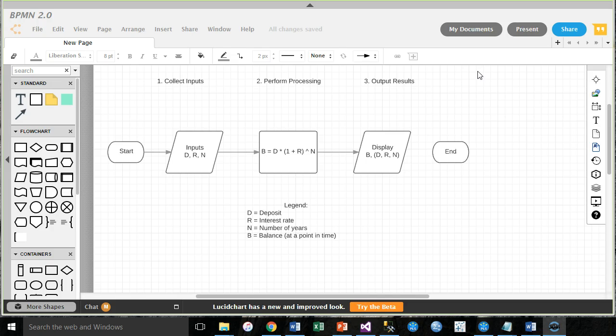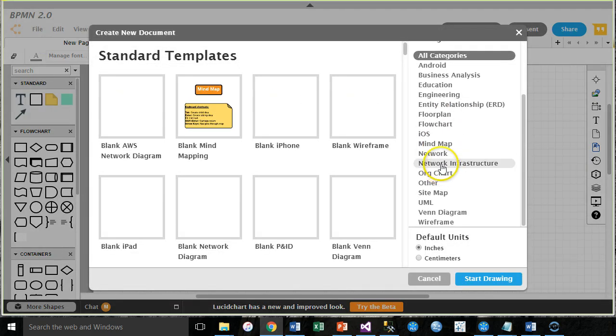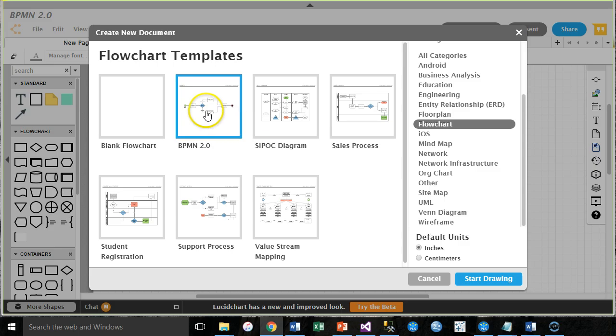Okay, so hopefully you've watched the previous video where we showed this example of a simple input processing output flowchart. Now I want to go to something a bit more complicated. So let's make a new document. Go to File, New. Once again, this is going to be select flowchart and then BPMN 2.0.